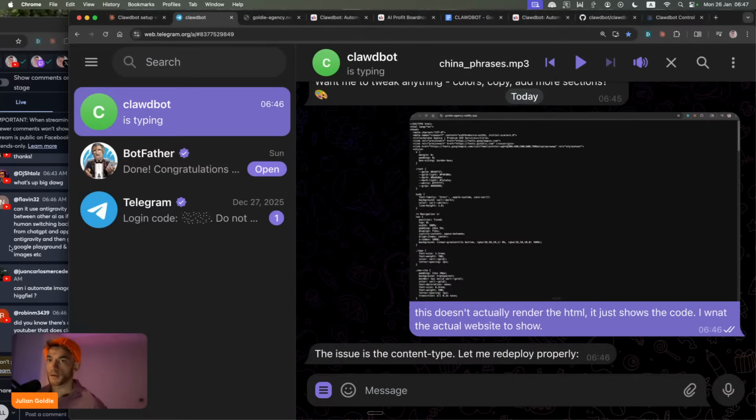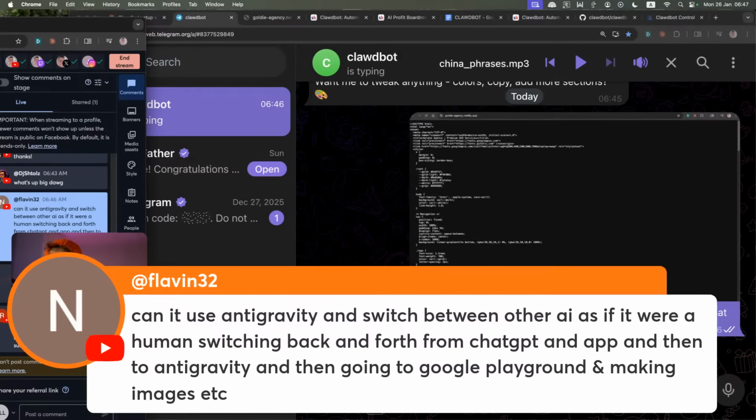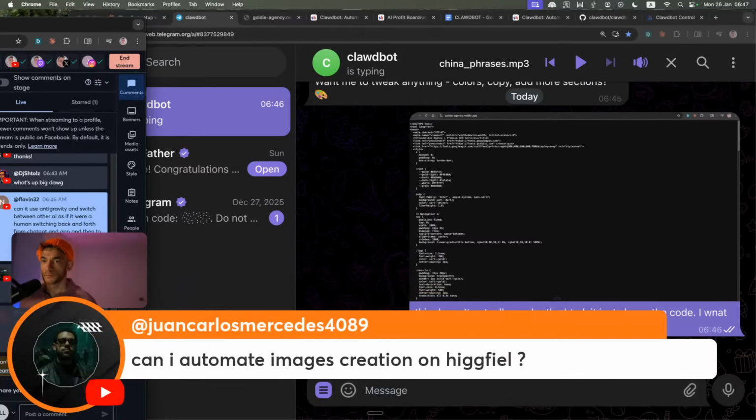Can it use Anti-Gravity and switch between other AI as if it were a human switching back and forth from ChatGPT and other apps? Yeah, I think so. If it was running locally.